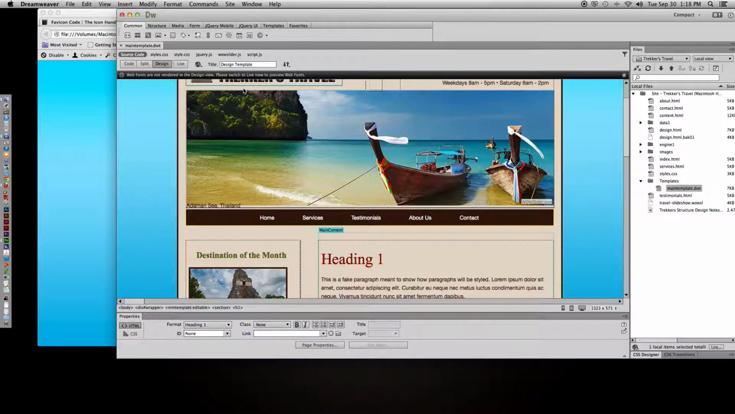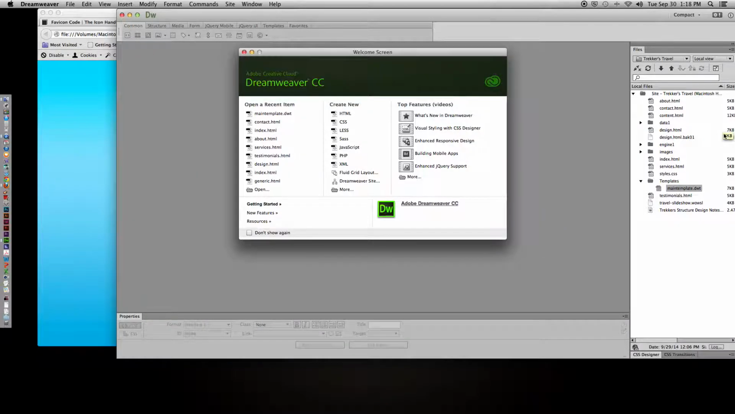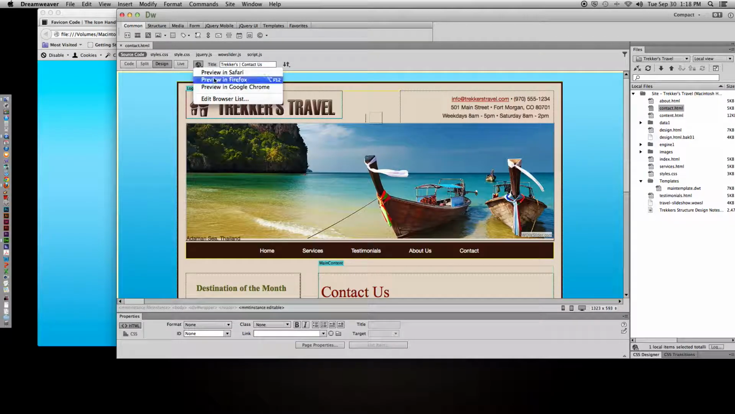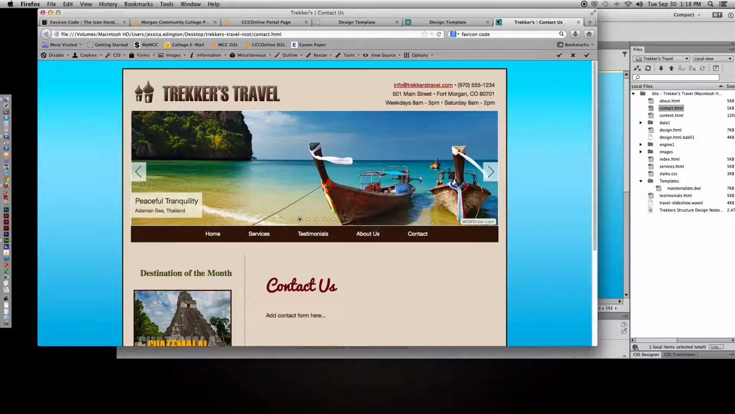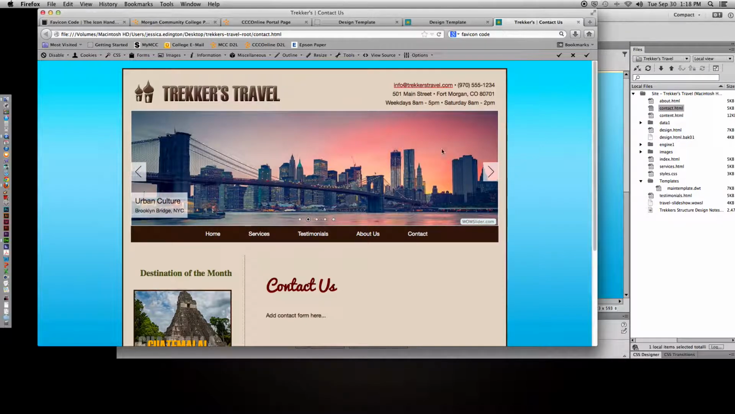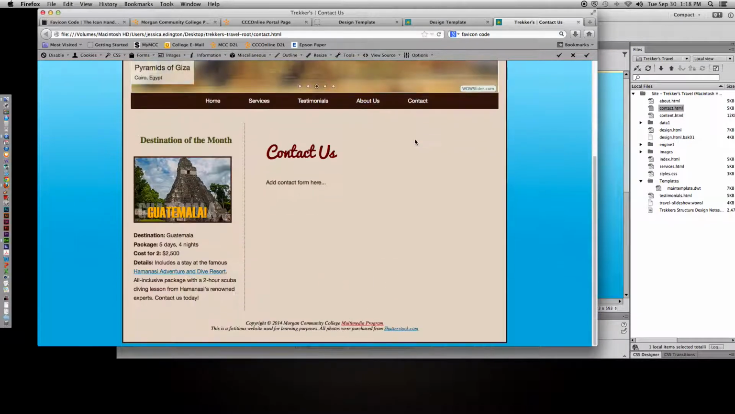So I'll click close and close the template, open a new page in my site, preview that in Firefox, and now you can see that favicon. So it is working, it's on all the pages now, and that's how easy it is to create that favicon.